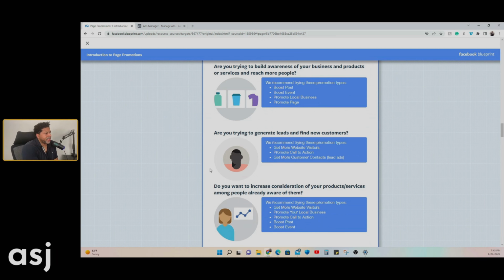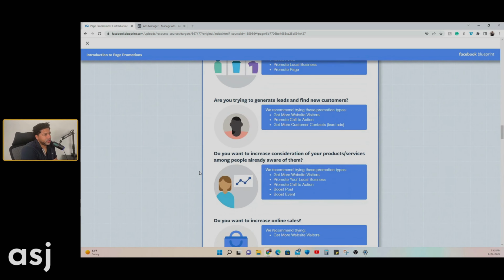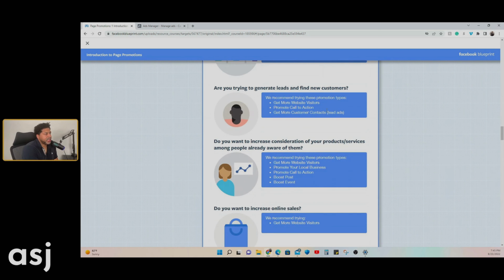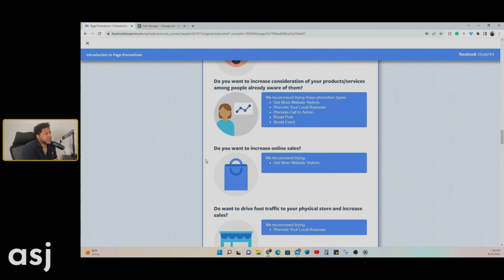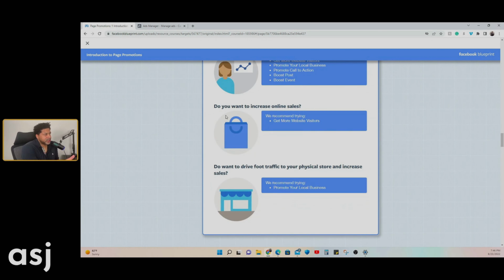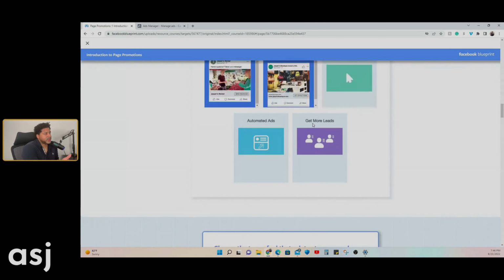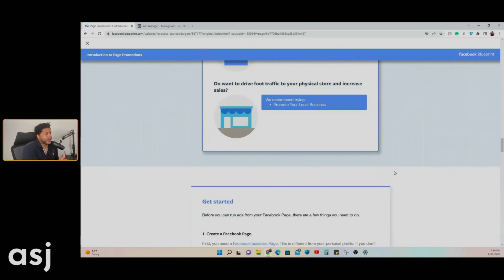Back. Here is, are you trying to generate leads for a new customer? And they give you your options here. Do you want to increase or consider your products and services among people already aware of them? And then they give you your suggestions. This one is, do you want to increase online sales? And it tells you, hey, do the website visits. So, which is this one. So it gives you a rundown.